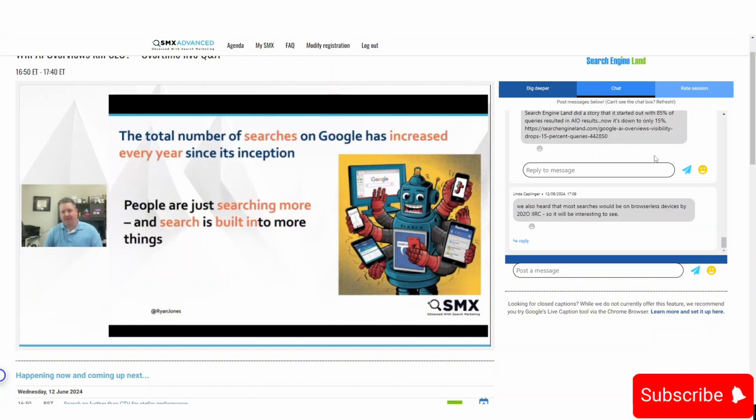Is SEO dead though? I don't know. I own Google stock, not much, but I get their earnings and public data they send out to stockholders, and the number of searches on Google has increased every year since Google became a public company. So what that tells me is people are just searching more, because search is built into more things.